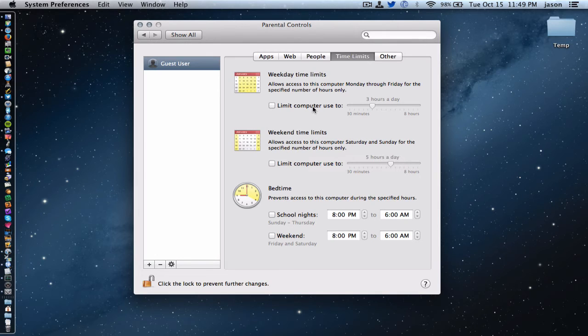Time limits is a really terrific feature if you've got a kid who, like I was, completely loses track of time and doesn't realize they've been sitting on the computer for a couple hours playing a game or something. So you can limit computer use on weekdays, change it for the weekends. You can say, look, bedtime between 8 o'clock p.m. and 6 a.m. on school nights, not going to use this computer. But on the weekend, we're going to make that a little bit later, between 10 a.m. and 7 a.m. this computer's off limits. So you are in control of when your child can use the Mac.